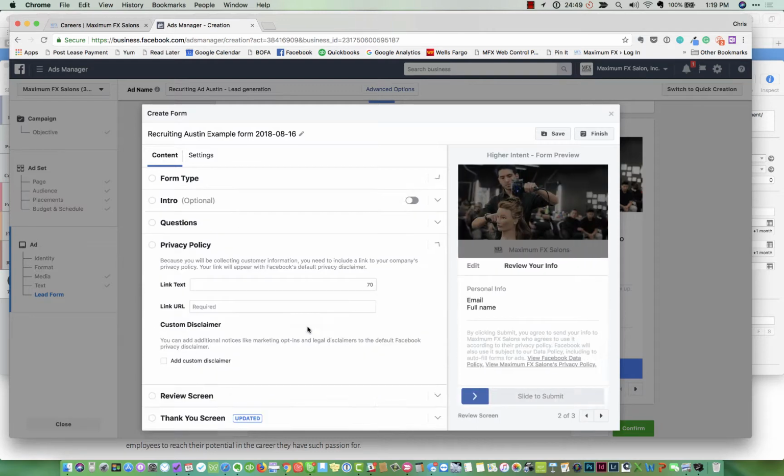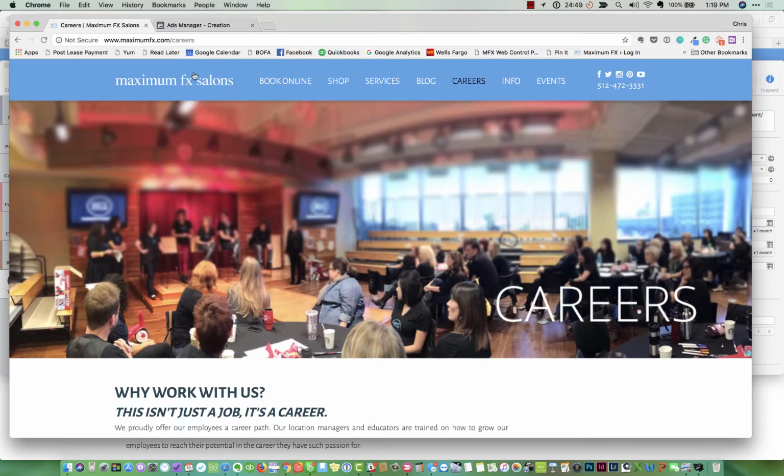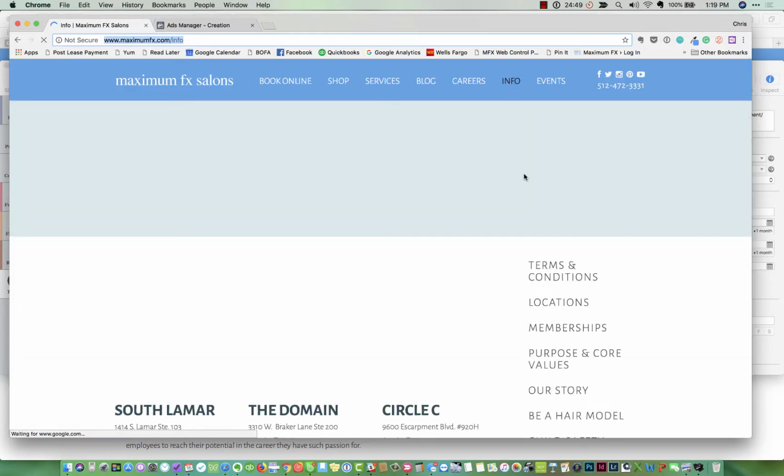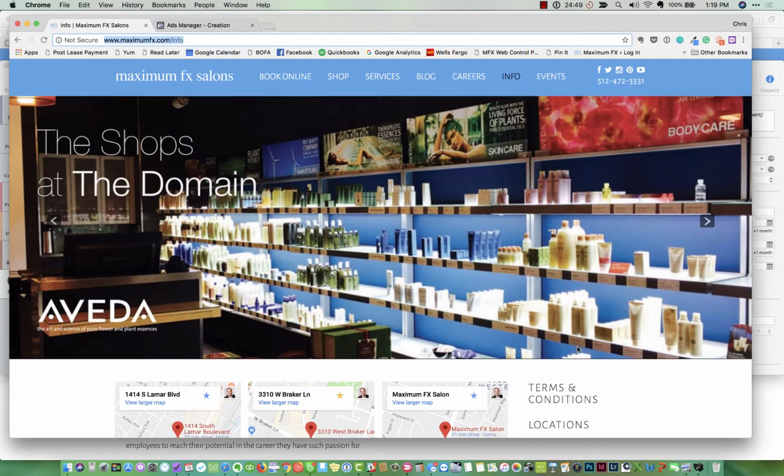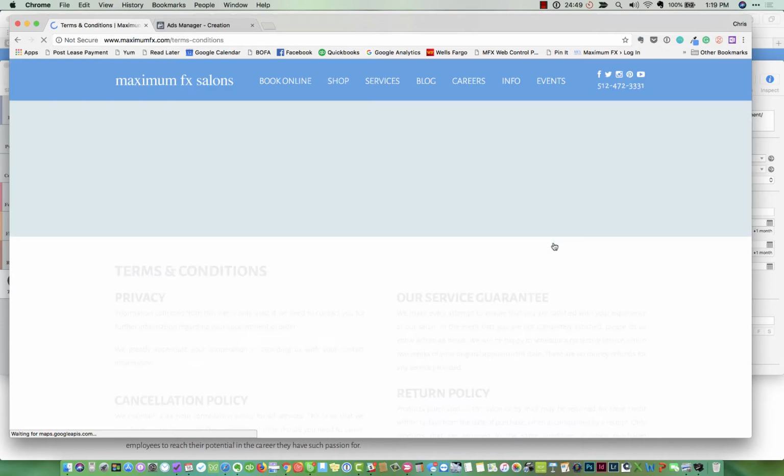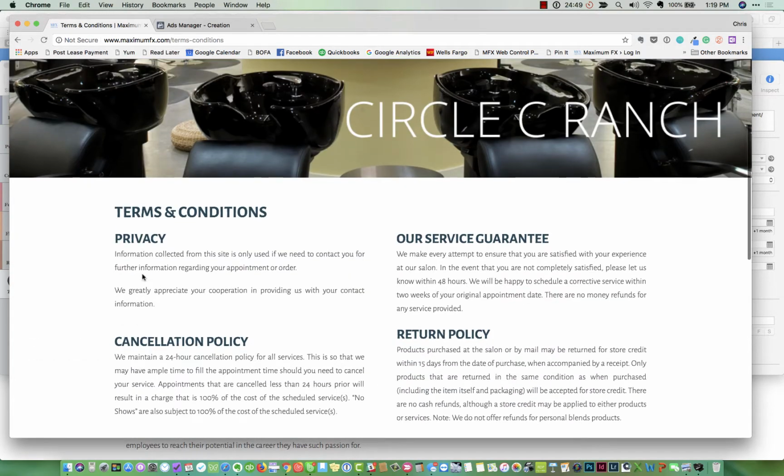One thing that is required on Facebook is a privacy policy. So you're going to have to create a privacy policy on your website. We have ours on the info page, and if you scroll down to terms and conditions, that's where you'll find ours. And you can see the privacy policy is here.